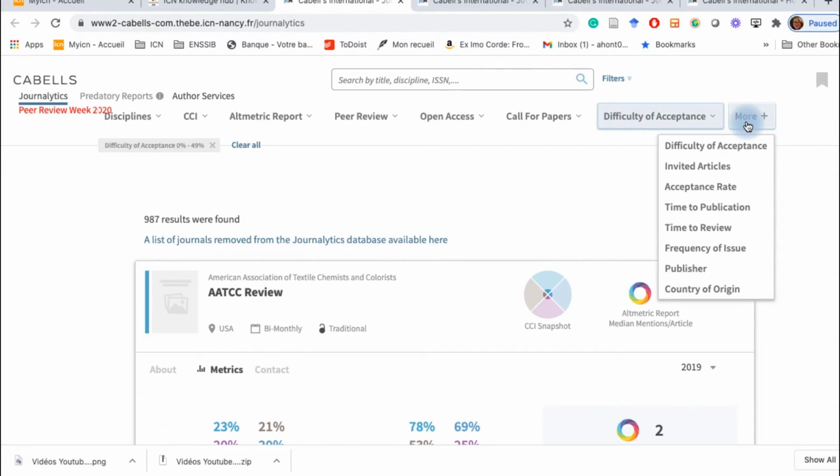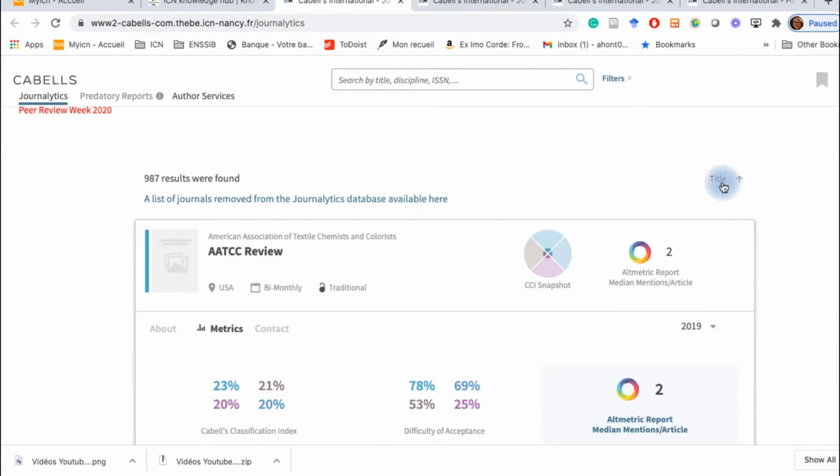Right from the homepage, you can also order the journals by such criteria without having to enter a journal's name. Click on Title just below the advanced filters.